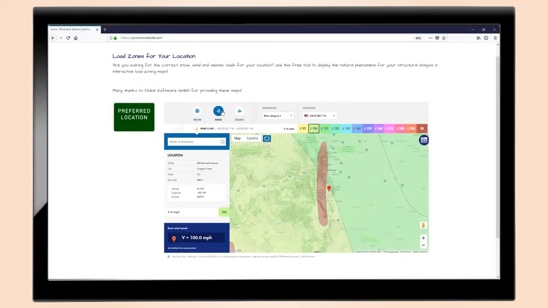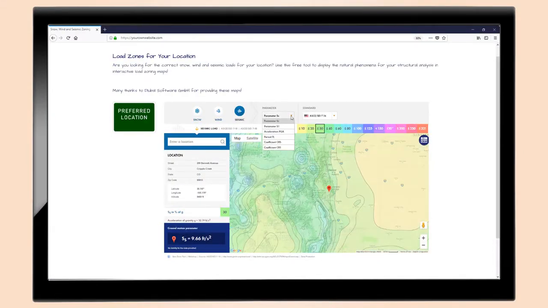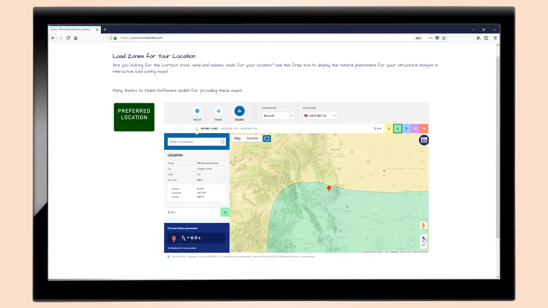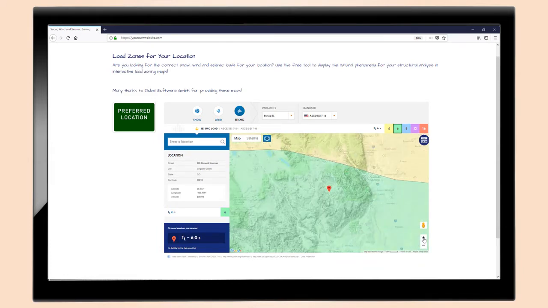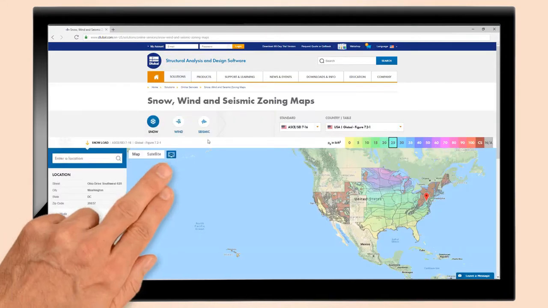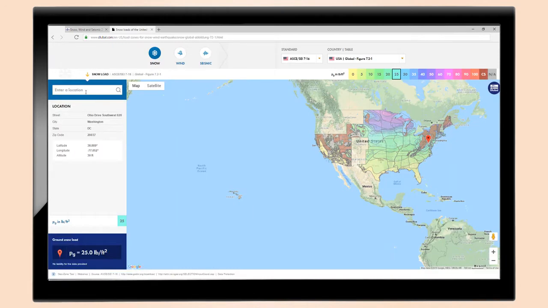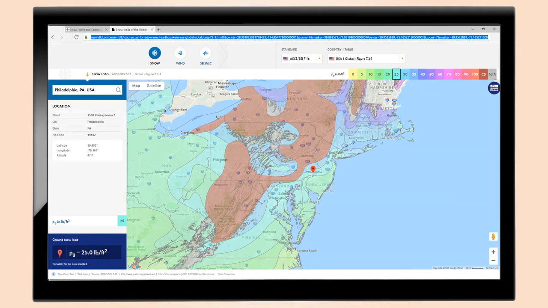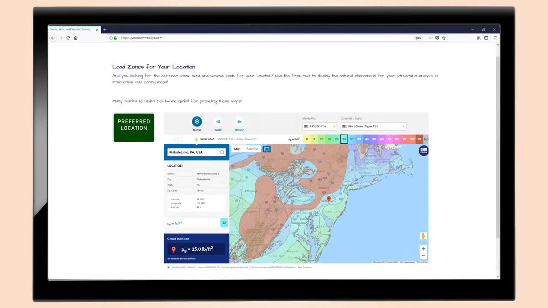If you are interested in offering your clients these interactive maps on your own website, or if you would like to provide the loads for your preferred location, take advantage of this offer from Dlubal. Switch to full screen mode. Select the preferred location. Copy the URL of our website, and finally integrate it to your own website source code.